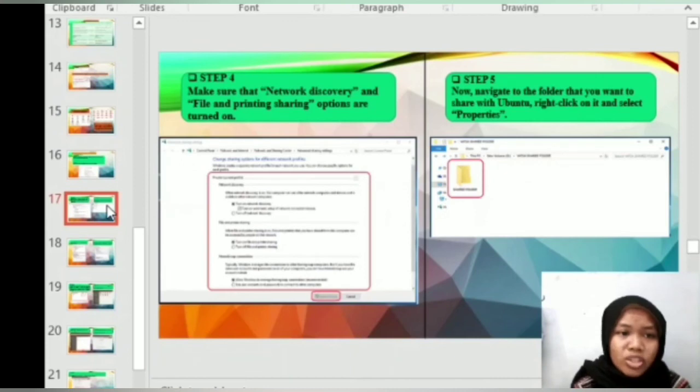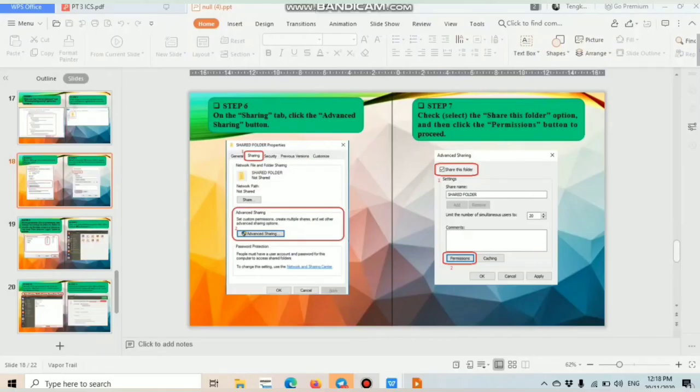Step 4, make sure that network discovery and file and printer sharing options are turned on. Step 5, now navigate to the folder that you want to share with Ubuntu, right click on it and select properties. Step 6, on the sharing tab, click the advanced sharing button. And step 7, select the share this folder option and then click the permissions button to proceed.